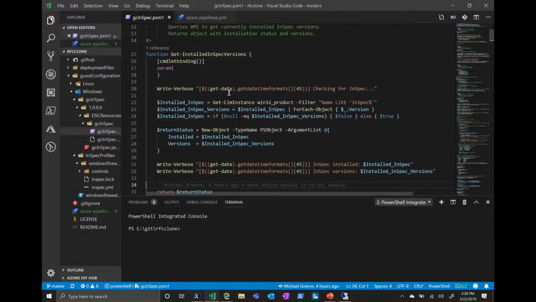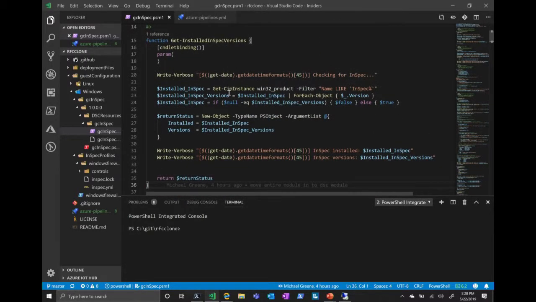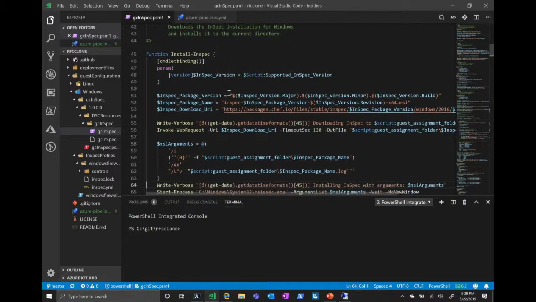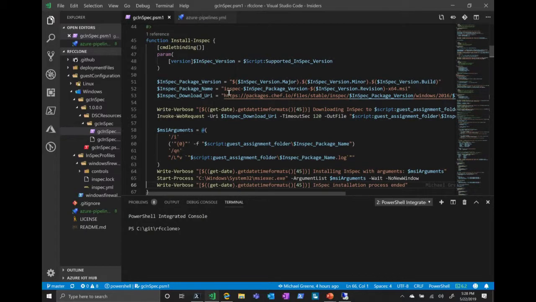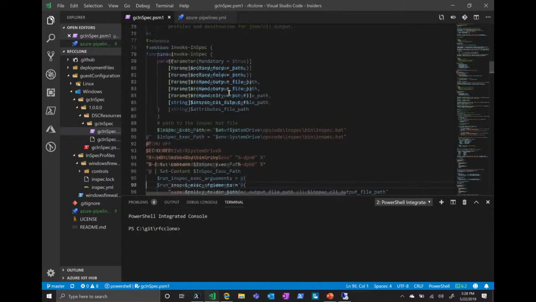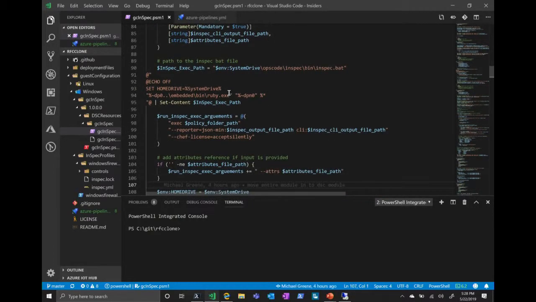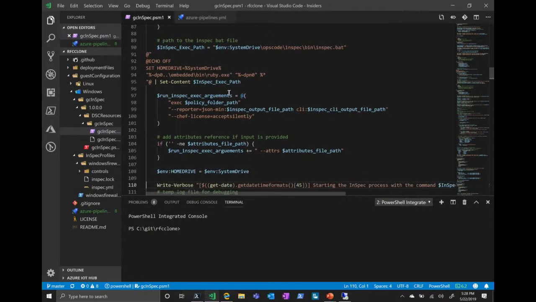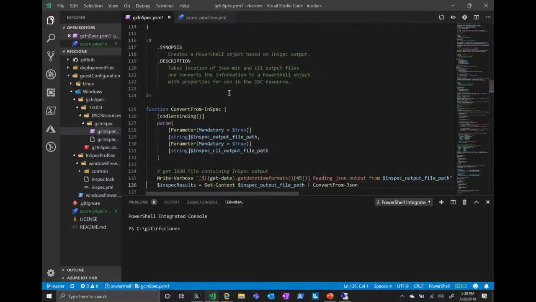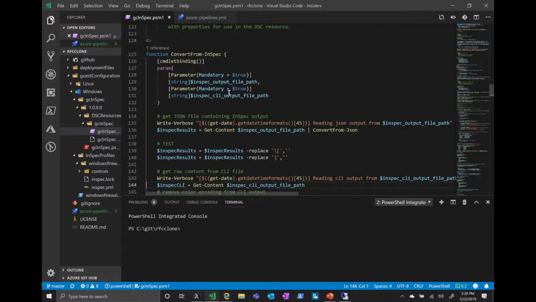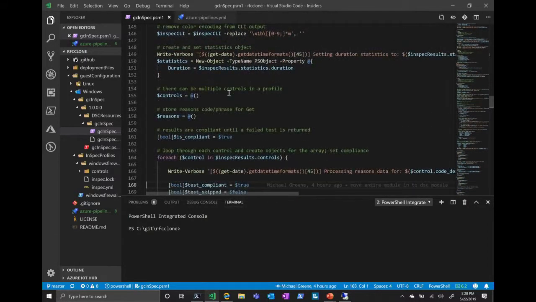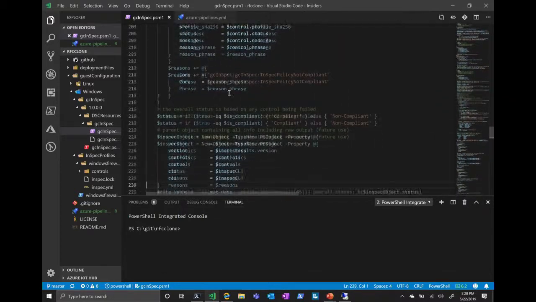so across the functions, there's a function to go get and see what version of InSpec is installed. There's a function to actually download the most recent version of InSpec and handle the install. There's a function for invoking InSpec and writing out, both in JSON and a text file for the raw CLI output, what the results were. And then there's a function for converting from that JSON file over into a PowerShell object. And then at the bottom, we should see the DSC.